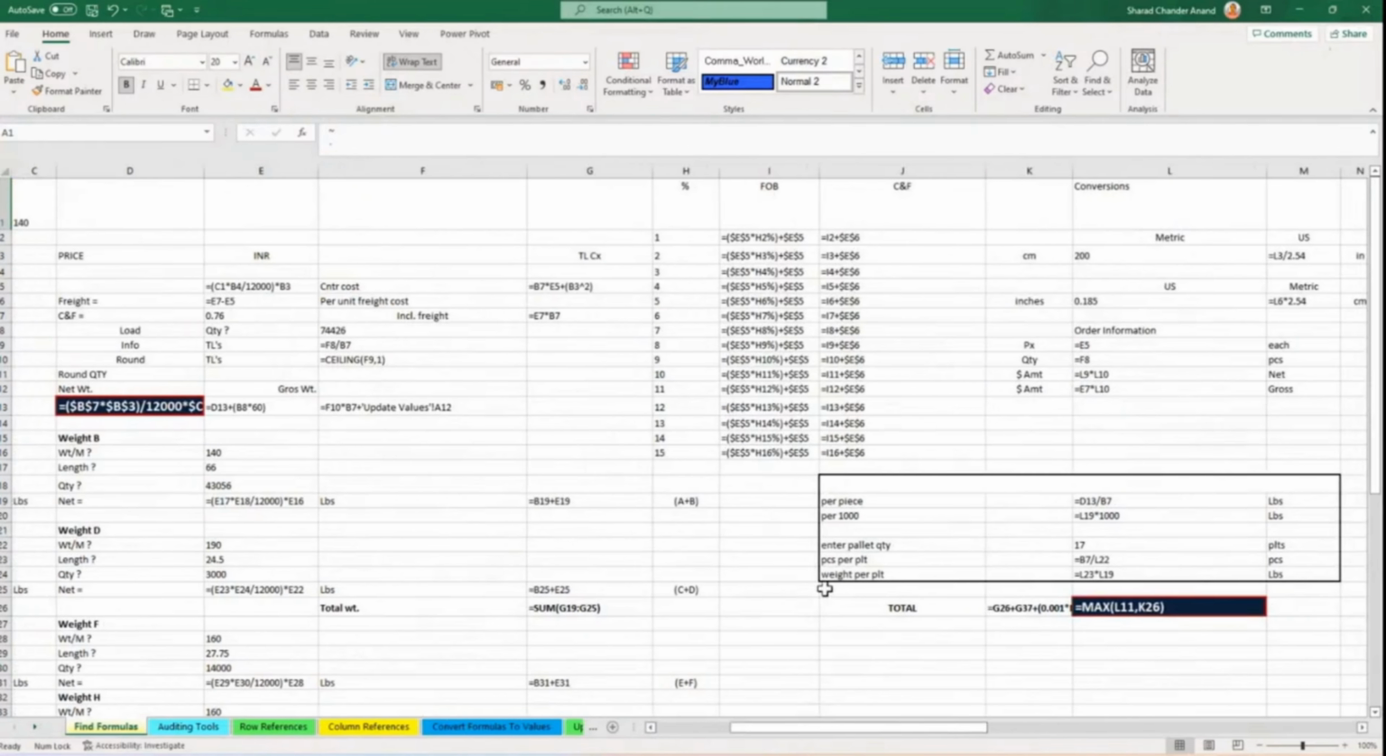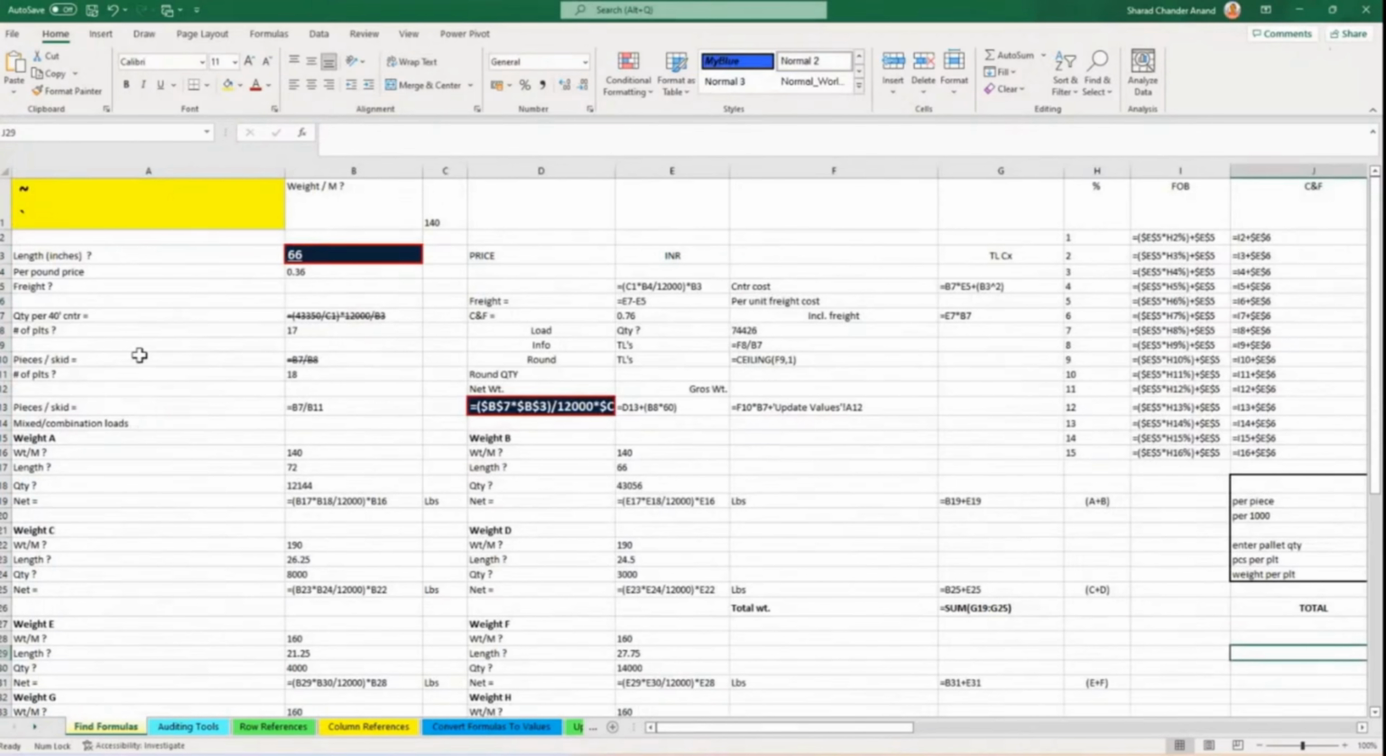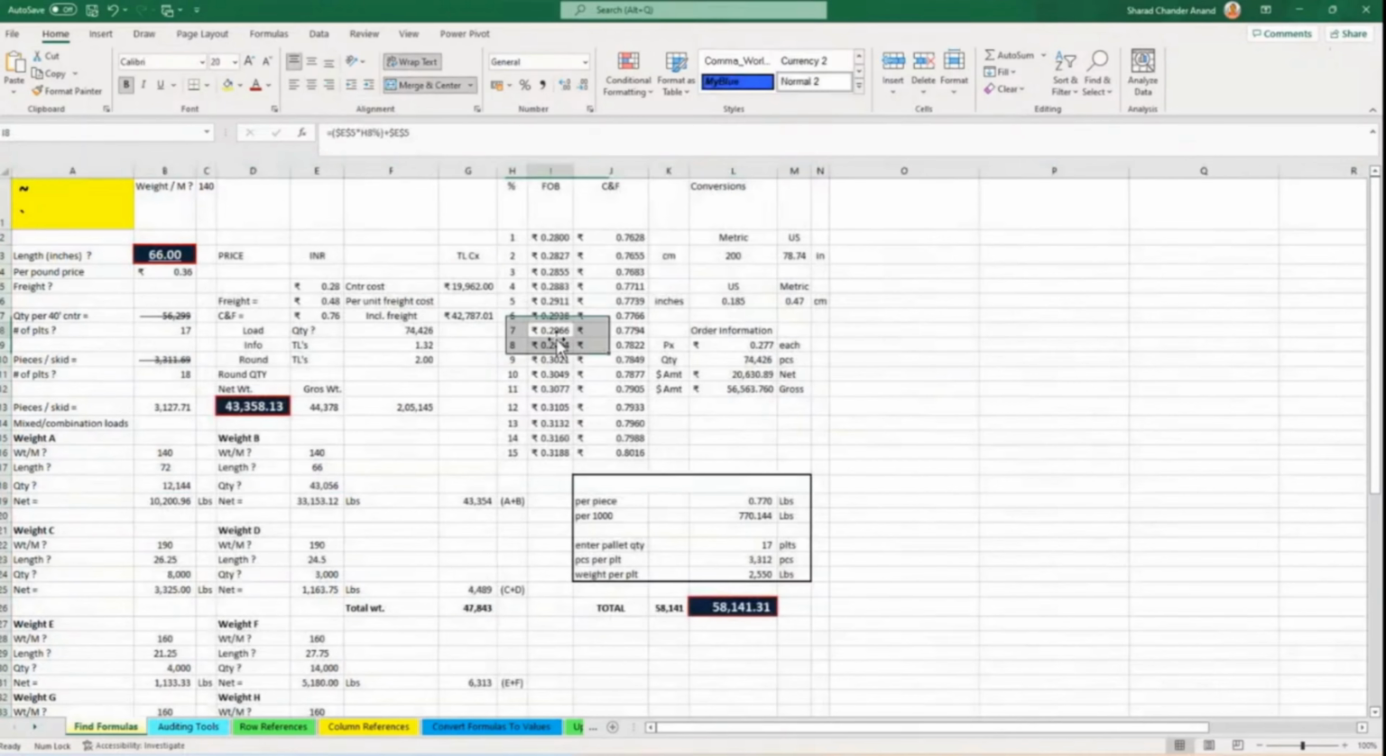Wherever there is a formula, you'll just see that formula. To turn that feature off, simply press Control and tilde again. It will only double the column width, and wherever there is a formula, you will simply see that formula. Where is the formula?